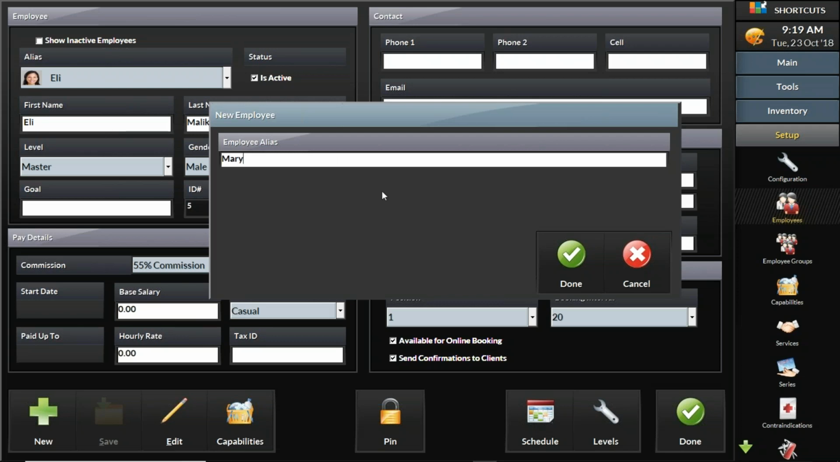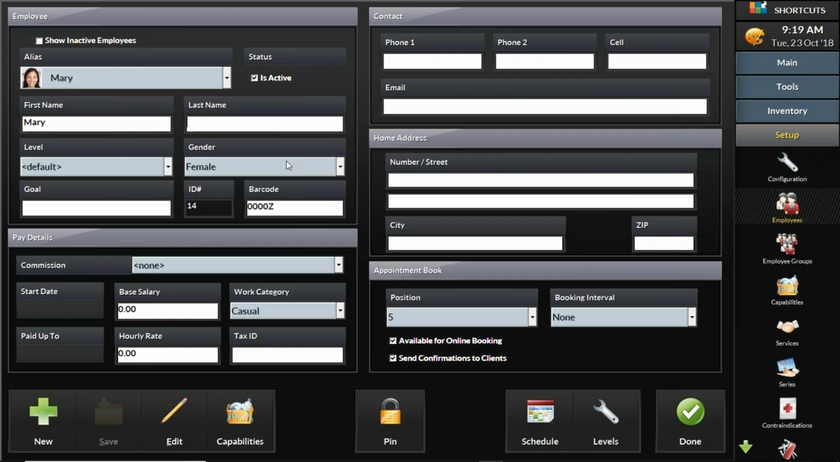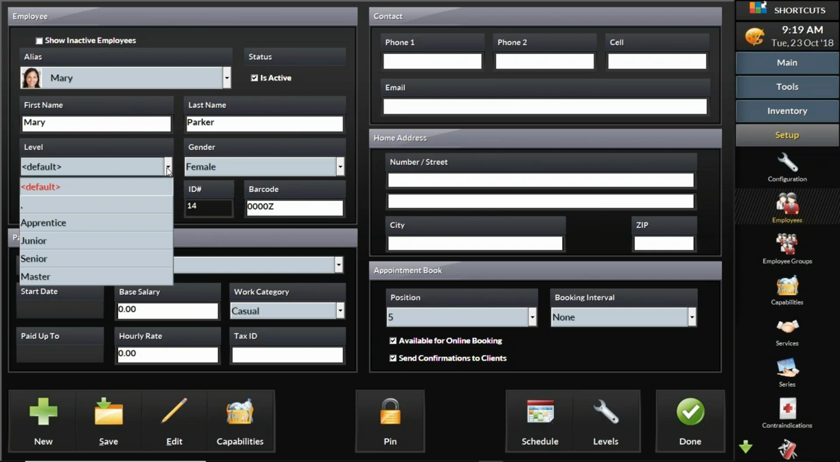So Mary is our new employee. I'll put in a first name, then a last name. And on the left side of the screen, if you have a level system in your salon or your spa or even your barbershop, this is where you tell Shortcuts what level they should be paid at, or this connects to the duration of time for their services. So if Mary's my new employee, perhaps she is at the junior level.